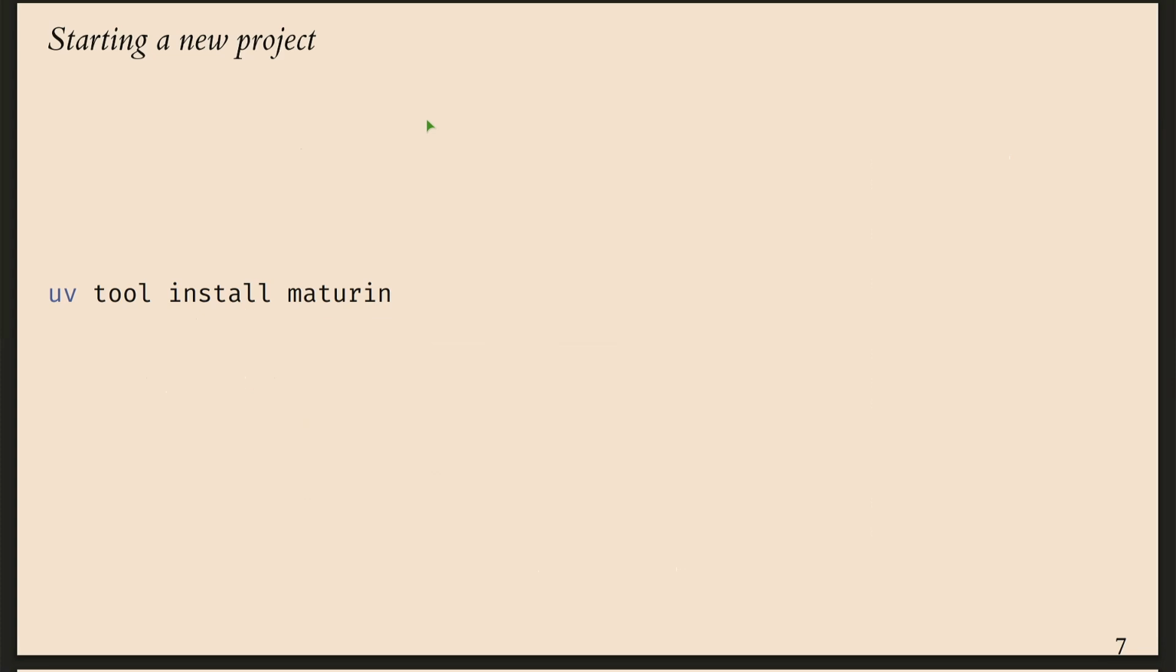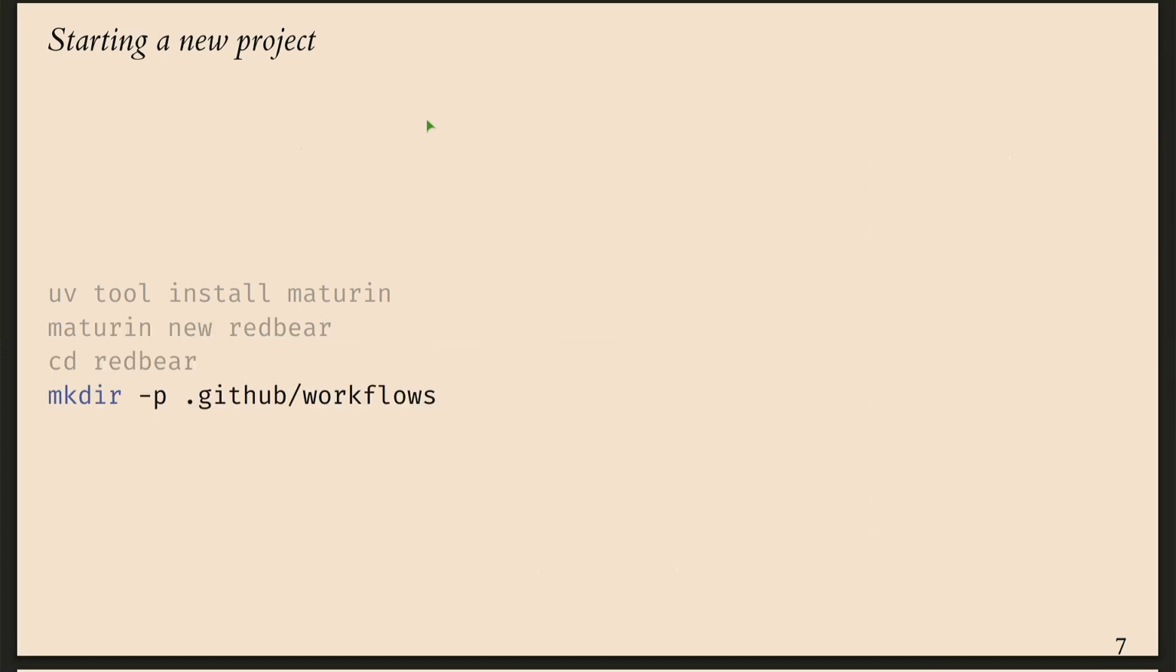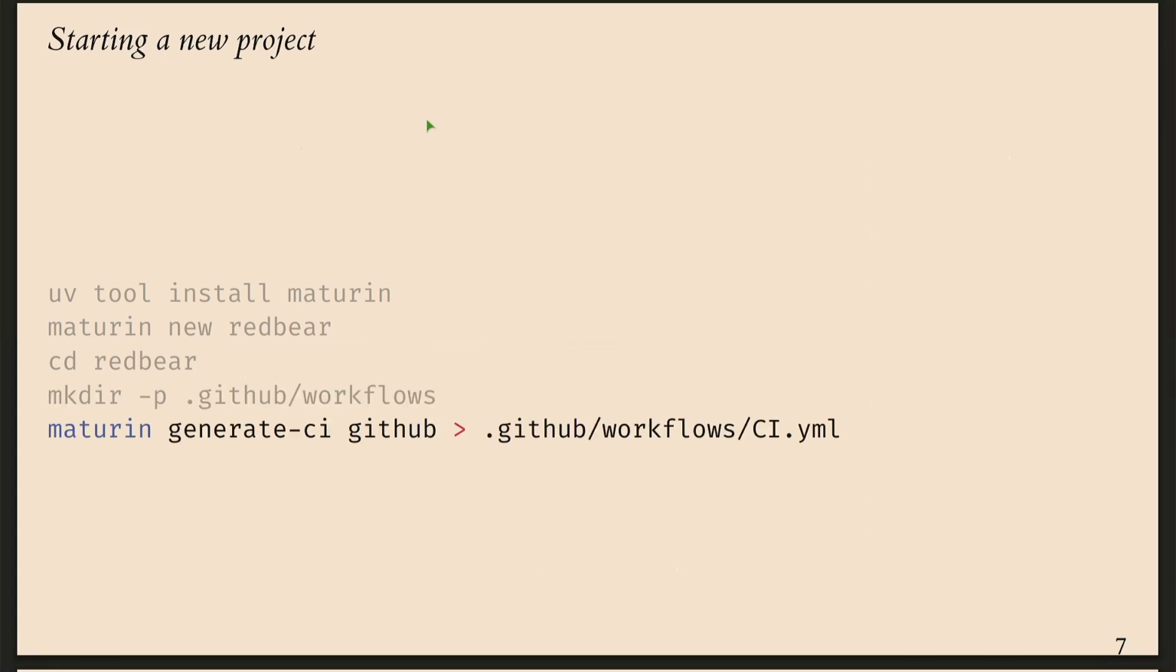So to start a new project in Rust, you can actually use UV tools to install Maturin. I think that's the library name. This is actually a Python library that takes care of the binding and building of the Rust crate in a Python-friendly way. So you can install that. You can do Maturin new red bear. See, another bear. Yeah. So we start the red bear, we CD into the project, and you can actually go ahead and generate a CI workflow.